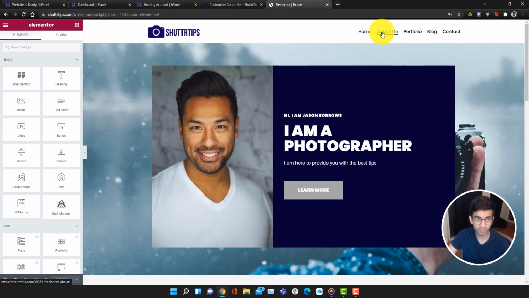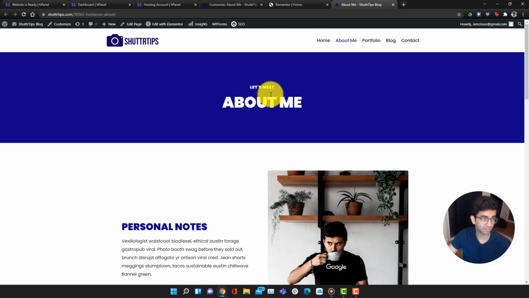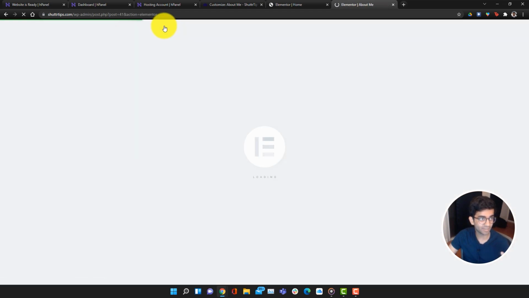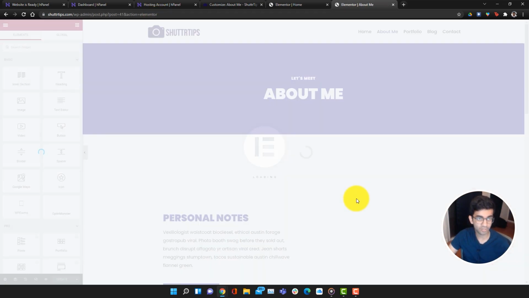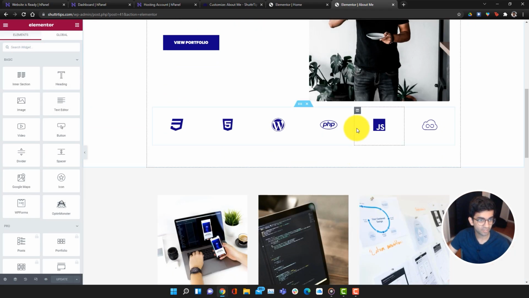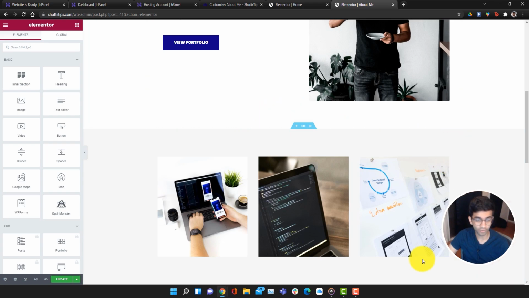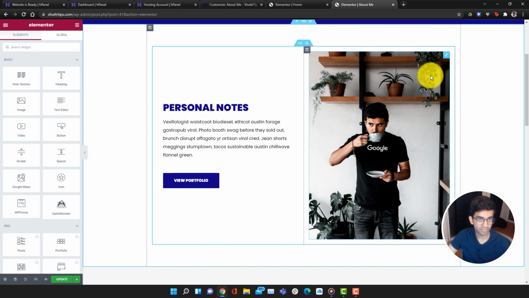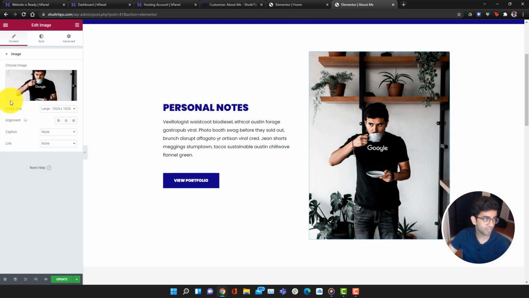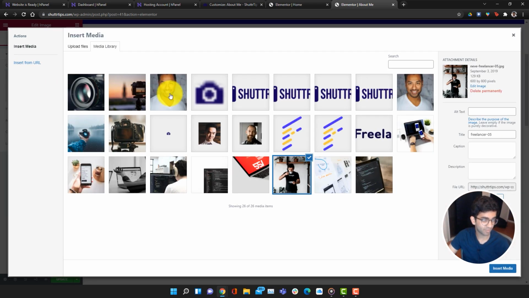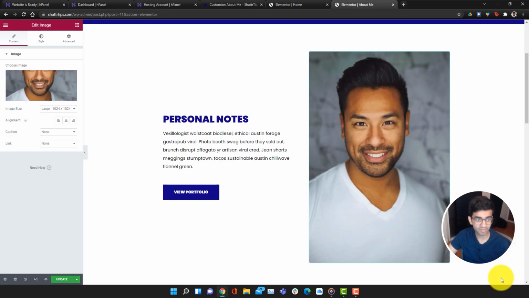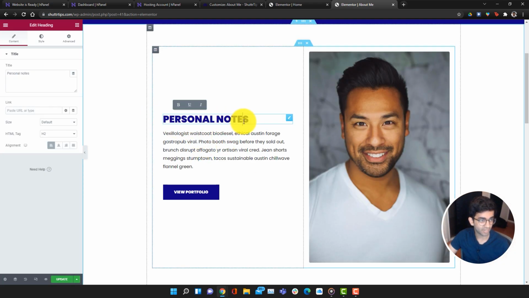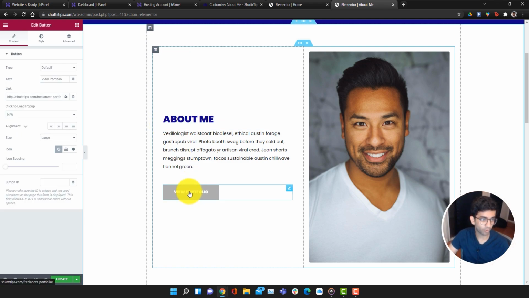and edit all of the other pages as well. So for example, if we open About Me in a different tab, we can click on Edit with Elementor, and we can also edit everything here. So over here, we don't want to have these different logos because that's for a web developer. And we can also edit this image by right-clicking on it. And once again, we can choose our photographer's image like so. We can make it About Me. We can change View Portfolio.